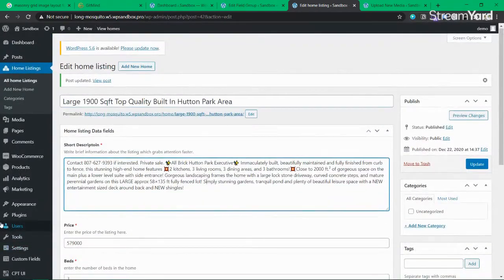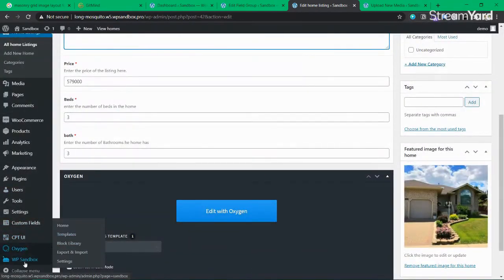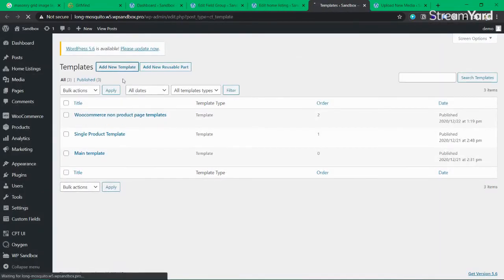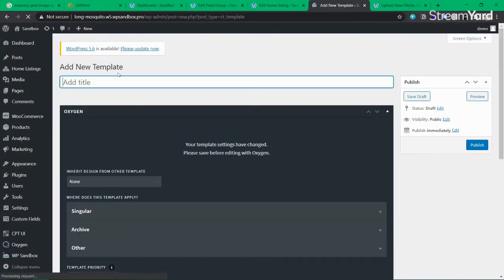Now let's go ahead and create an Oxygen template for single home listing page. So we want this.